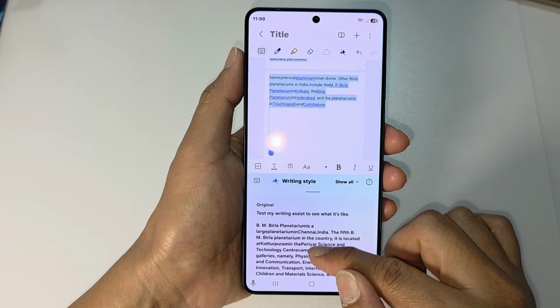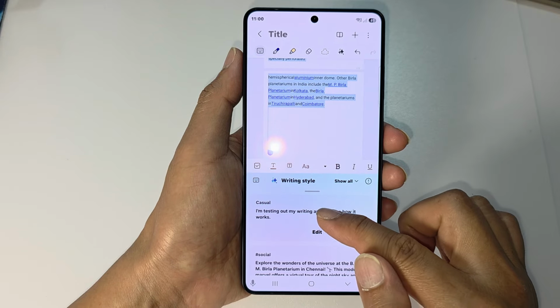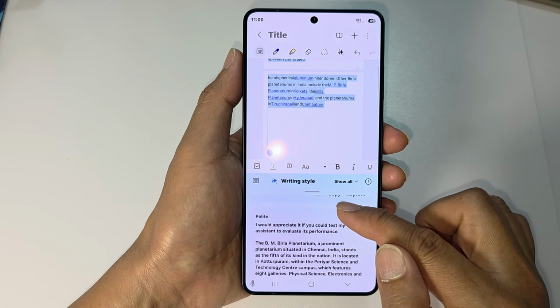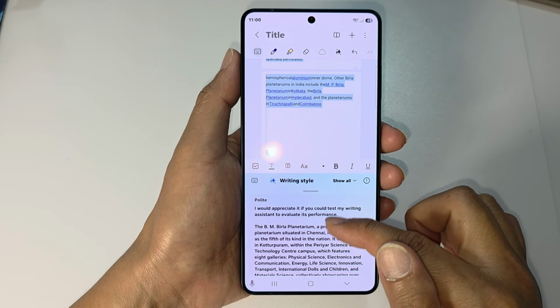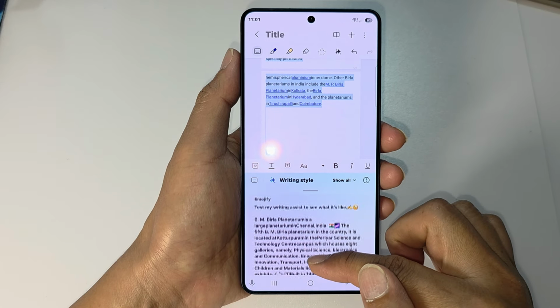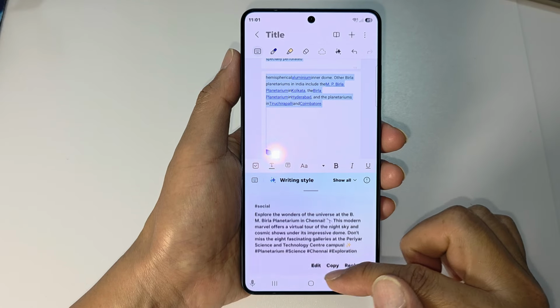So mainly it will offer you a different version such as professional version, casual, social. Social will be compacted into a small paragraph, and polite. And here it uses emojified as well. And that's it.